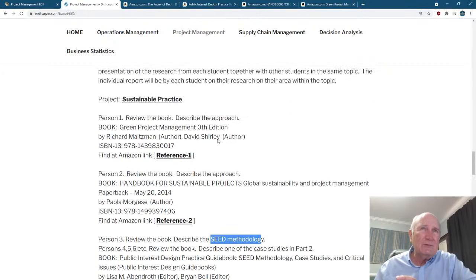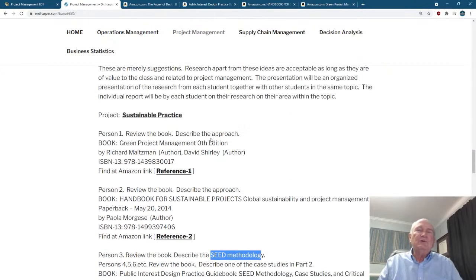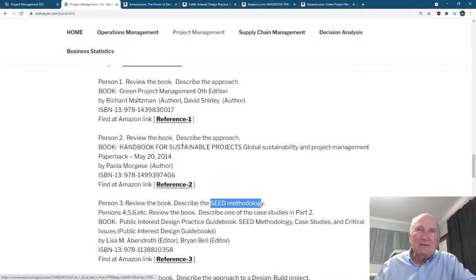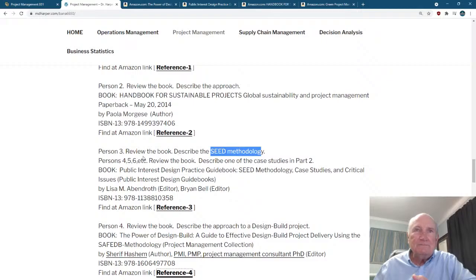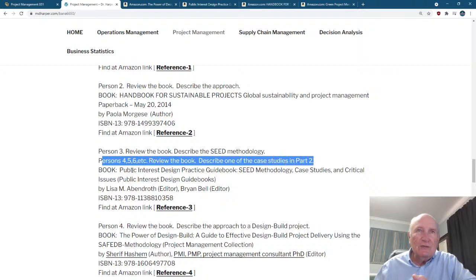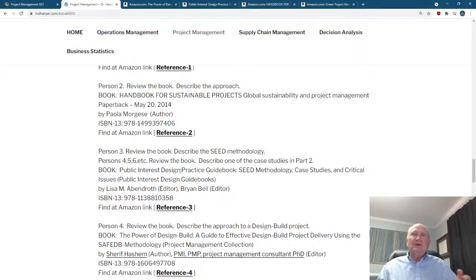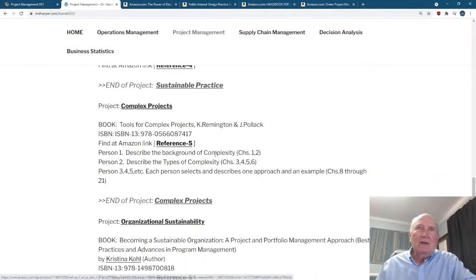Now, the reason I have 4 different ones is that every person must do their own project. You can't team up to do the same project, but you can team up and help each other with each other's project. In other words, each one of these references, notice what I say here, persons 4, 5, and 6 review the book, describe one of the case studies in part 2. So there's a lot of case studies. So 2 or 3 people can have the same book, just different perspectives on that material. That's sustainability.